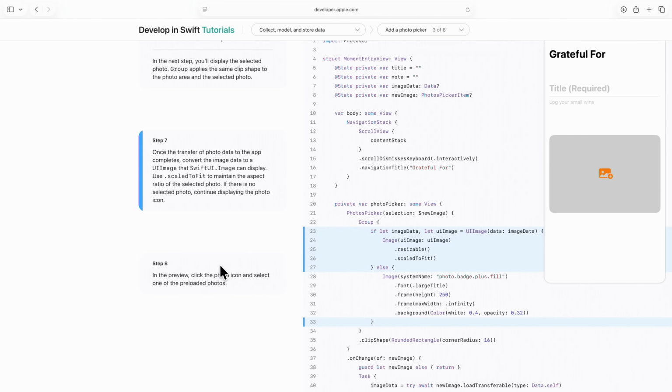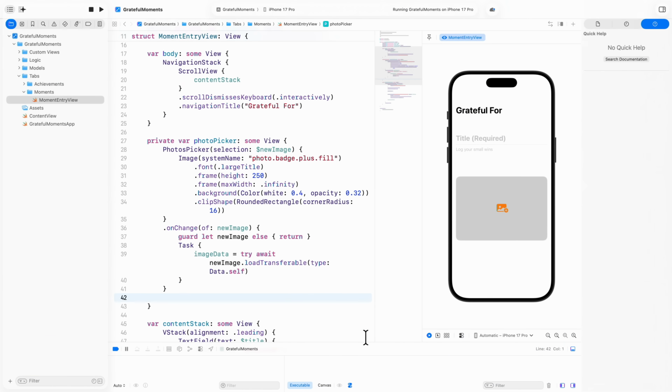The if first verifies if there's an image data, and then converts it to a UI image. If both succeed, an image is displayed and stylized. Otherwise, the placeholder icon is displayed. Okay, I'll copy the entire group code from lines 22 to line 35. I'll switch to Xcode and I'll paste it over the entire placeholder image code.